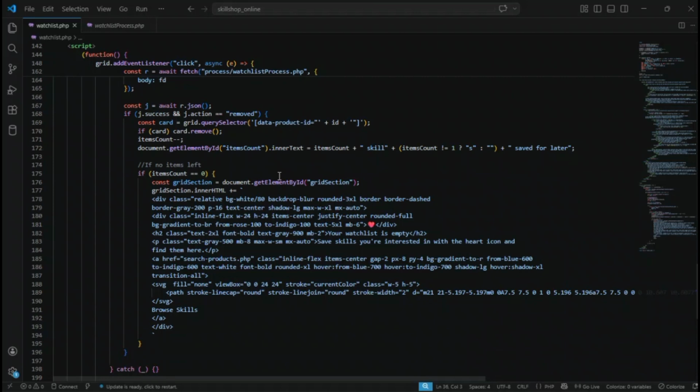So this is the key line. Here we will use a query selector on the grid to find the article element whose data-product-id matches the product we just removed. Then we will call remove on it, which instantly removes it from the DOM. The card disappears from the page, with no reload, no flicker, just gone. So this is why we put the data-product-id on both the button and the article. The button uses it to send the right ID to the server. The article uses it so the JavaScript can find and delete the right card from the grid.